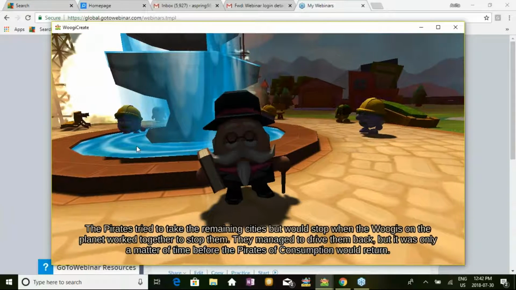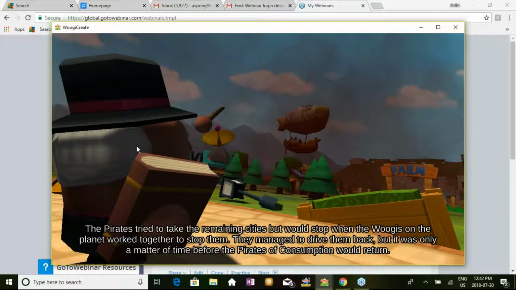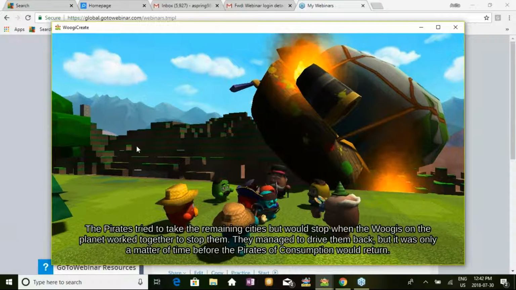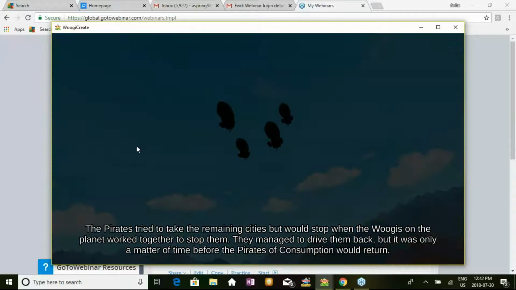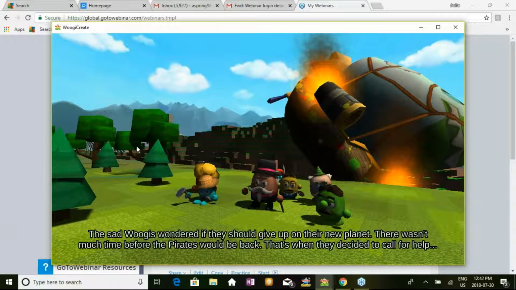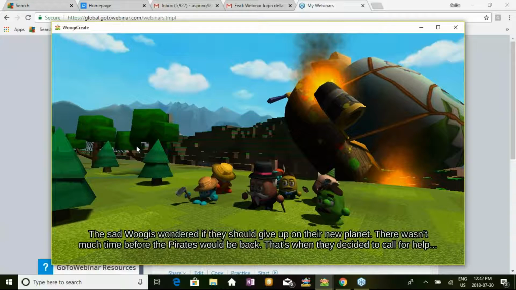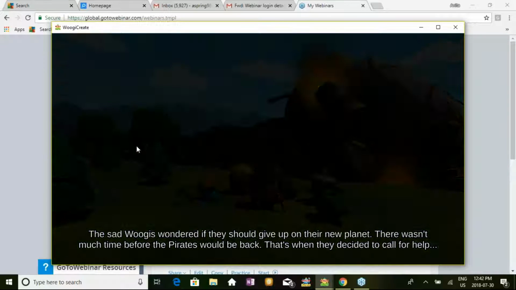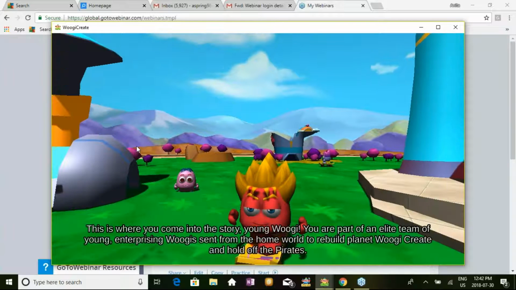The pirates tried to take the remaining cities when the Woogies on the planet worked together to stop them. They managed to drive them back, but it was only a matter of time before the pirates of consumption would return. The sad Woogies wondered if they should give up on their new planet. There wasn't much time before the pirates would be back. That's when they decided to call for help. This is where you come into the story, young Woogie.